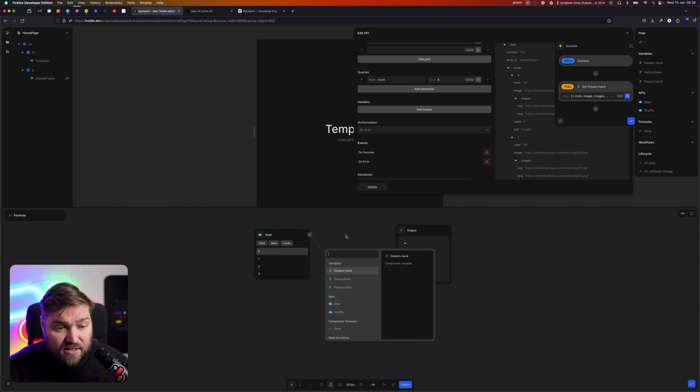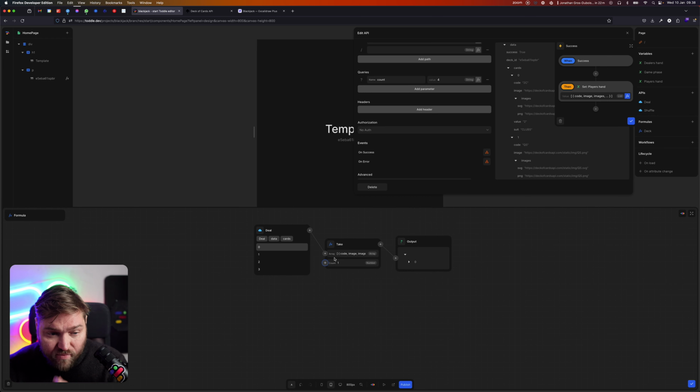So what I'm going to do here is use a new formula called take. What that does is take items from the start of an array or string. So let's put that in. Right now it's set by default to 1. We can change that to 2, and then it's going to take the first 2 items in the array. It basically creates a new array containing only the first 2 items of the deal array.